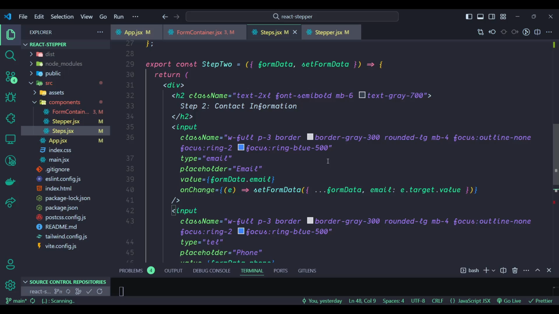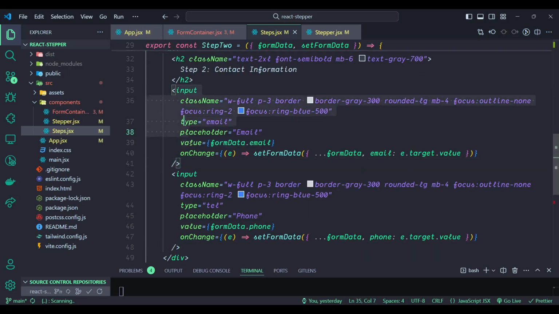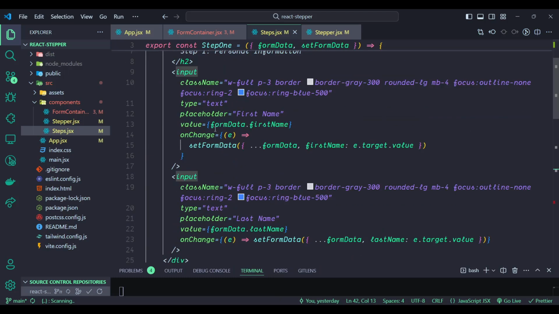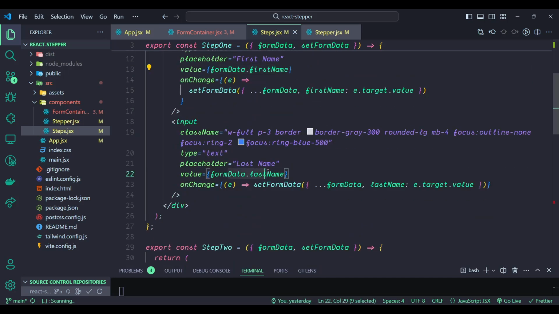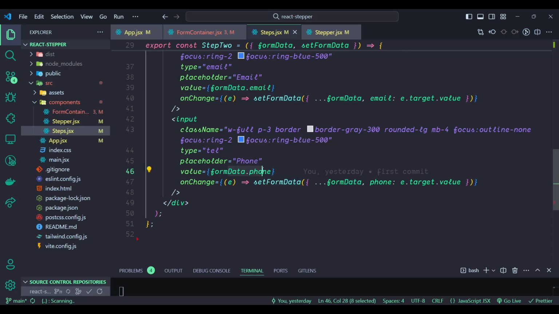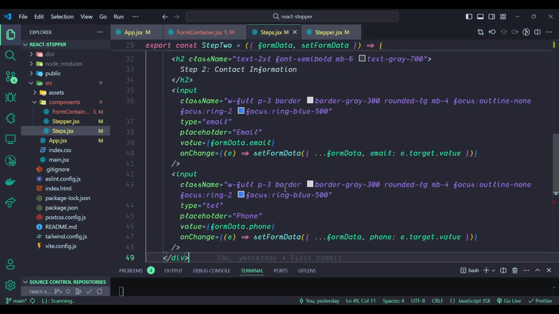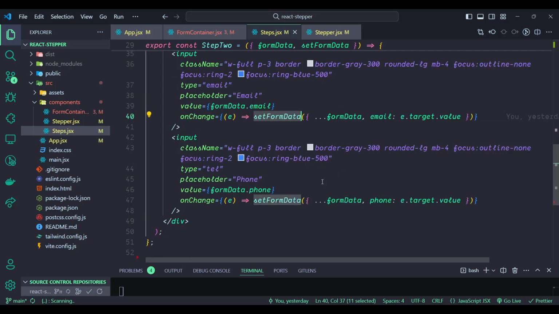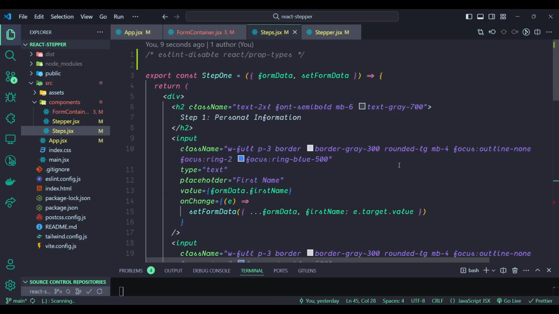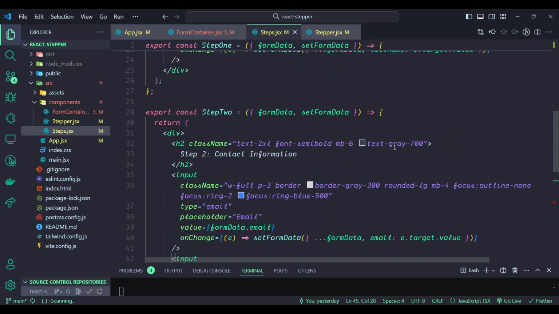You can see here I have added 2 HTML inputs. Same class name, type, placeholder. I just don't want to explain these things because I know you are not that newbie, right? So value and on change, same things. We have got the form data first name, form data last name. Same, we got form data email and form data phone number, right? And we have updated the state using the setup function, which is set form data, right? Simple, right? This is not that complicated. We just repeat the step 1 process here in the step 2 component, right?